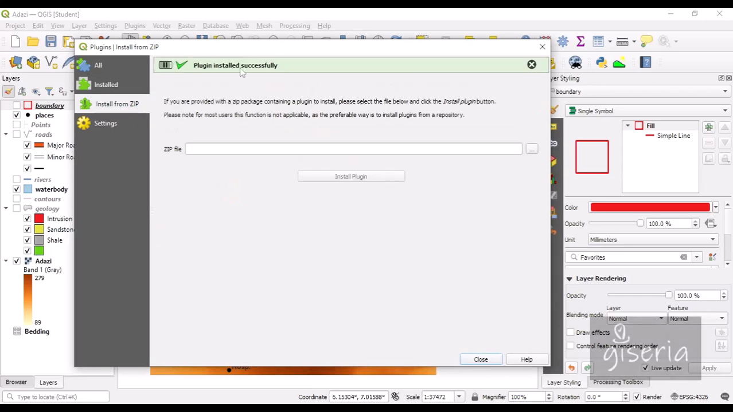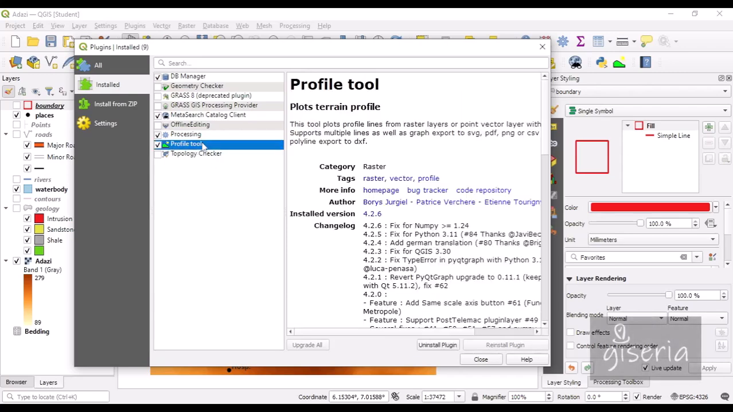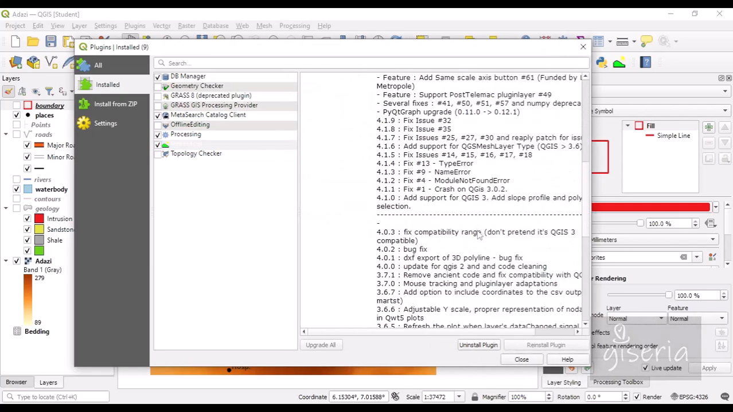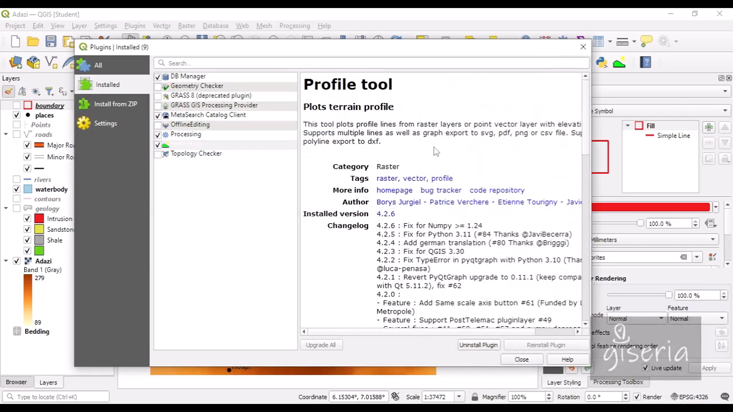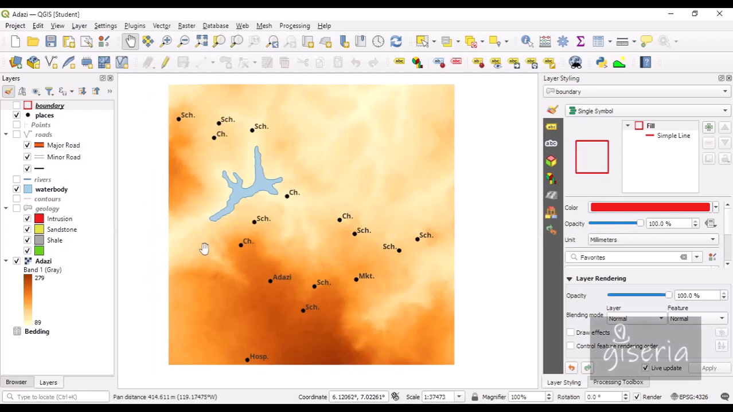And so when you get notification that the plugin has been successfully installed, it will be listed under the installed section here, and you can read more information about the plugin and the plugin authors, and if you want to find out more about how the plugin works. But this essentially allows us to generate a profile from a profile line. So I'll close the plugin window for now, and what we are going to do first of all is to create a line of section, okay, which the plugin tool will require.